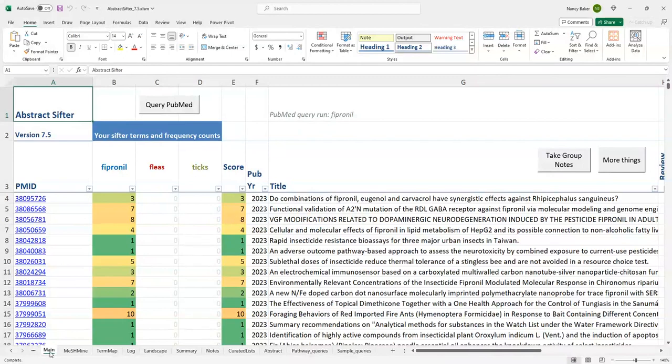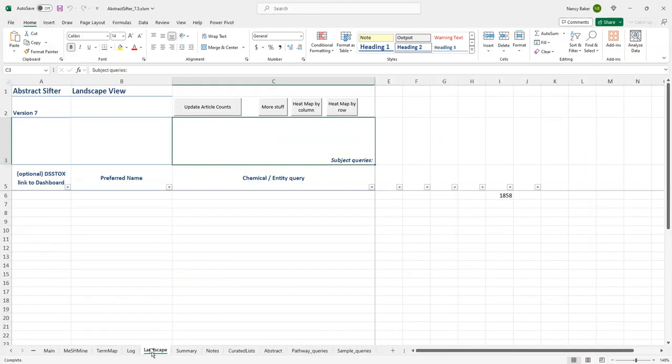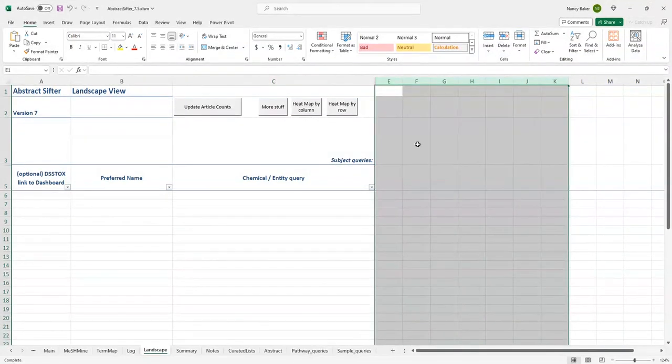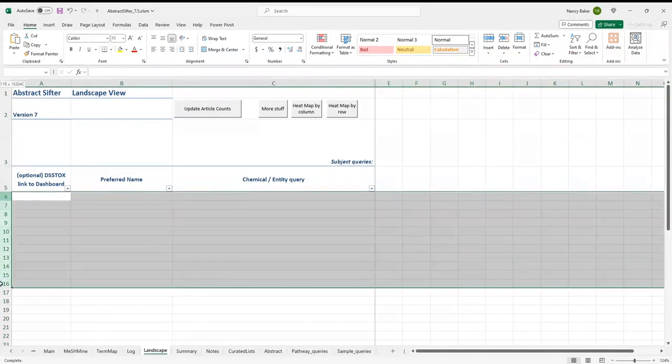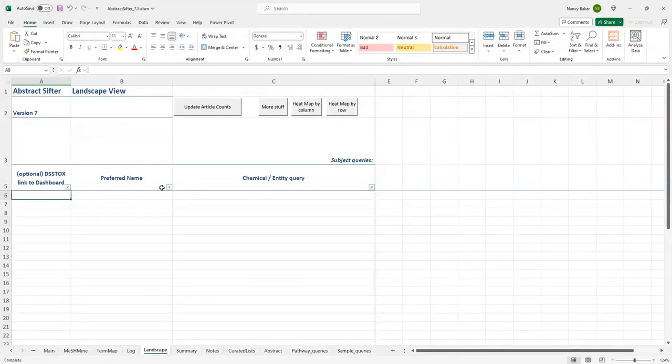Here I am on the main sheet where I usually enter a query, and I'm going to switch over to the landscape sheet, which is this tab right here. My landscape sheet I just cleaned off. In other words, I deleted everything from column E onward, and I deleted the rows by selecting rows and deleting. You can do the same on yours.